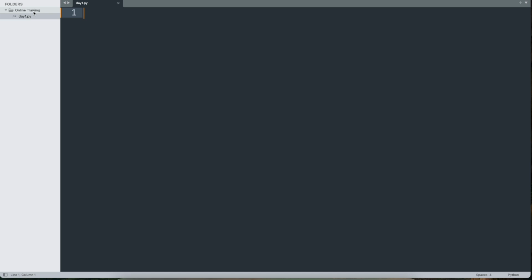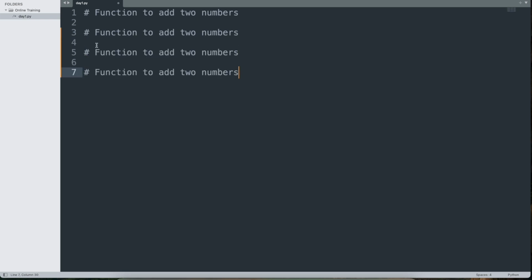The first step is to write a function in Python to add two numbers. So that's the first step. We have to do the same thing for subtraction, multiplication, and divide. So let's start writing functions in Python.